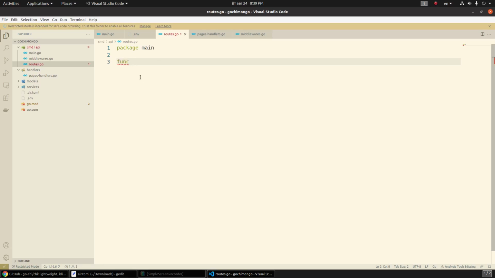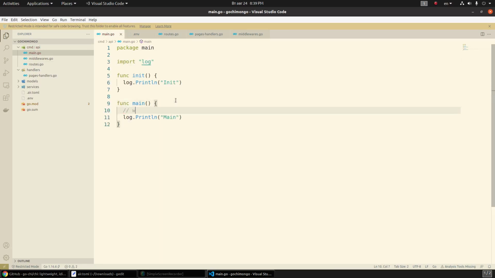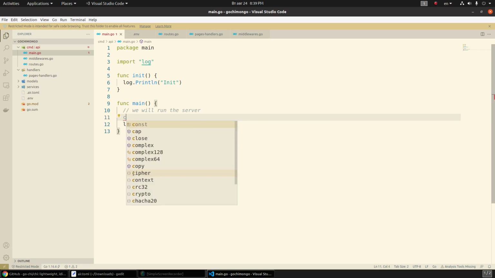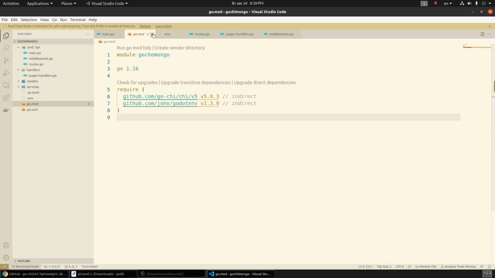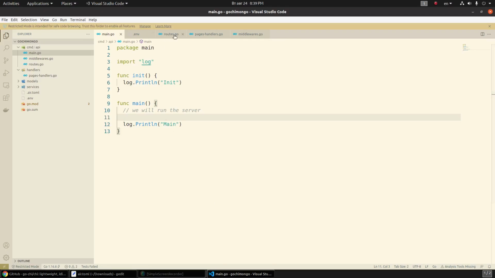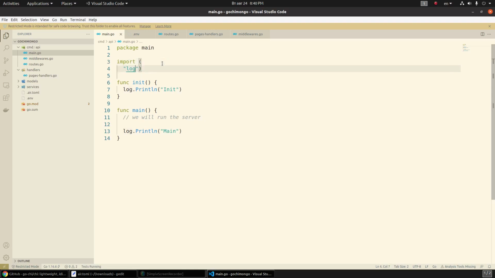So let's create a function init routes. This function will return something because I want to use it here, where we will run the server. If we did, for example, g dot, why didn't I install g? It's here. So in the documentation you see, let's import g. Let me make it simple for now, and I will separate the packages.